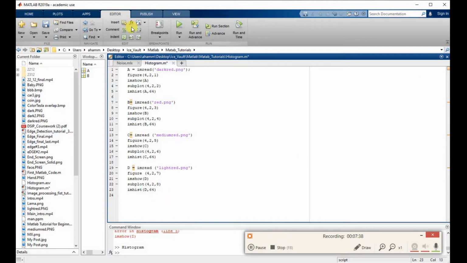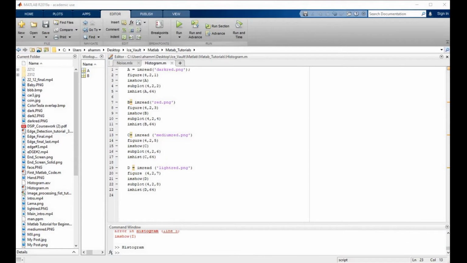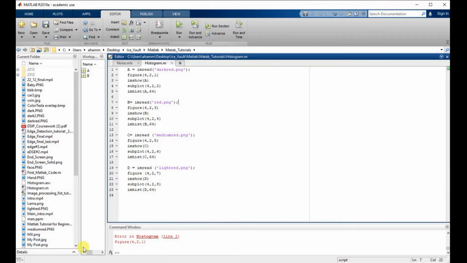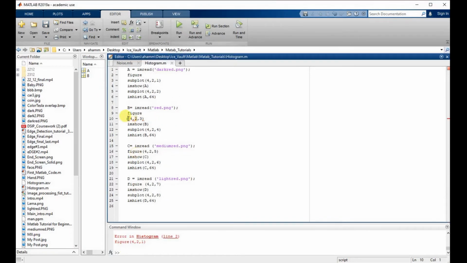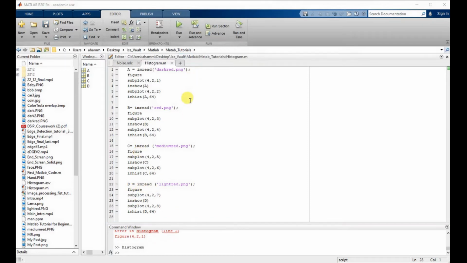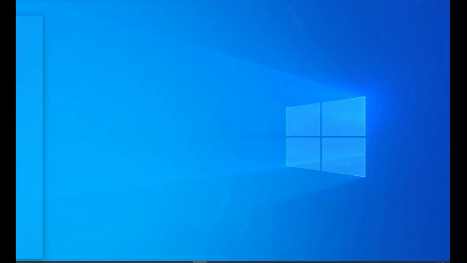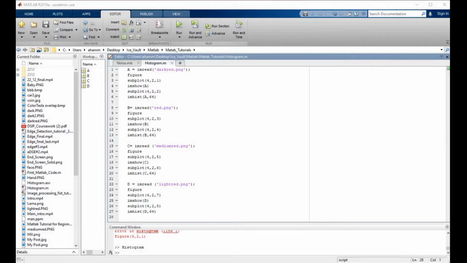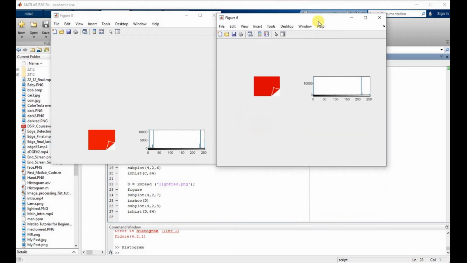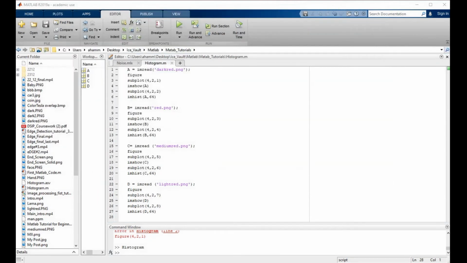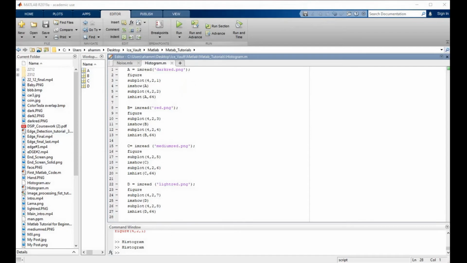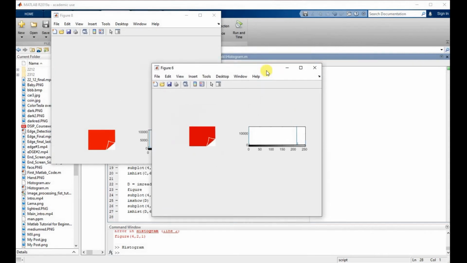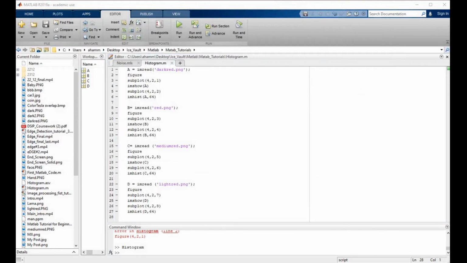Now once I finish this, I'm going to run the code, and okay, I need to do some modification. Basically subplot 4 2 7. Now, this is the image produced by the code. So basically, as you can see, this is the same image with different pixel intensity, and the histogram is shown on the right-hand side.